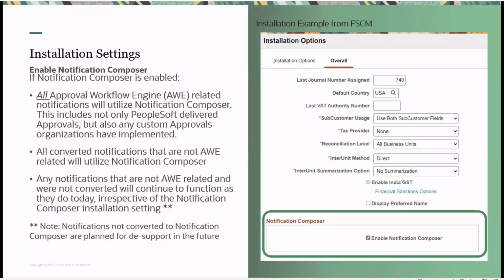Okay, so the thing to know about Notification Composer, I covered a little bit of this in part one, is that once it's on, it changes the behavior of quite a few things. It does get a little complicated, so I wanted to go through what some of these nuances are.